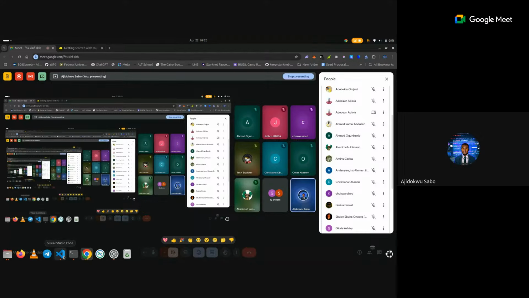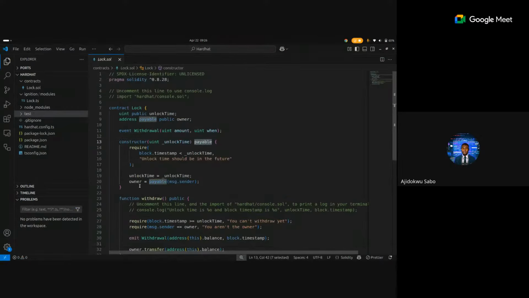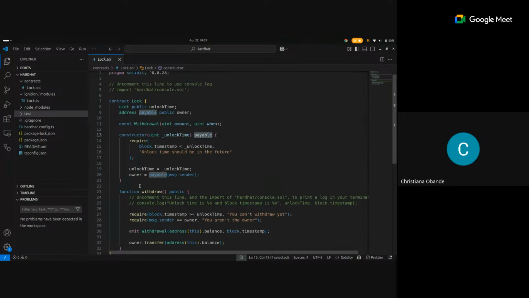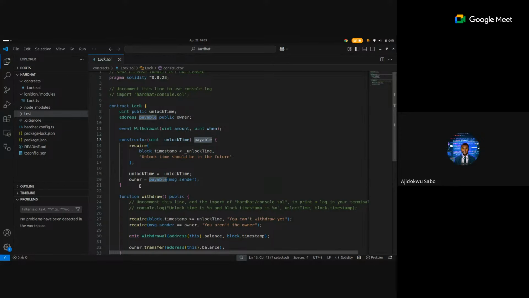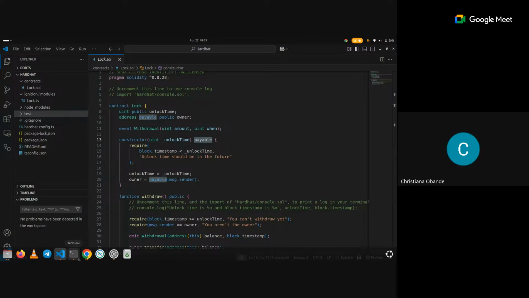So if I want a contract to receive ether, what will I do? You start by creating a function and use the keyword payable. Let me not confuse myself. If you want to deposit, you make the deposit function payable, so that you can pass ether when you call the contract. So when you are calling that function, you are passing ether. Okay, let me not take it too far. Let's continue.